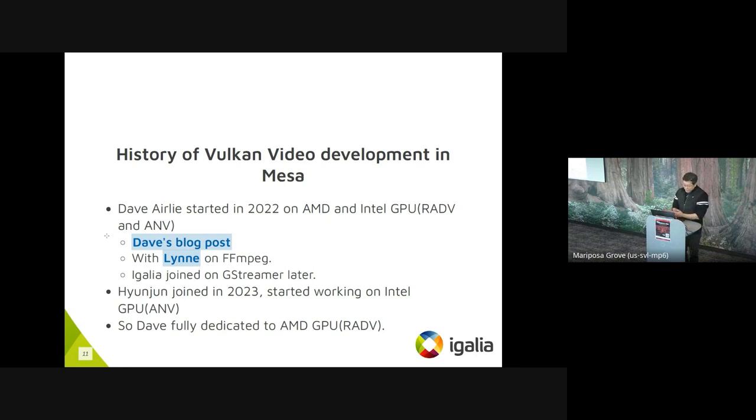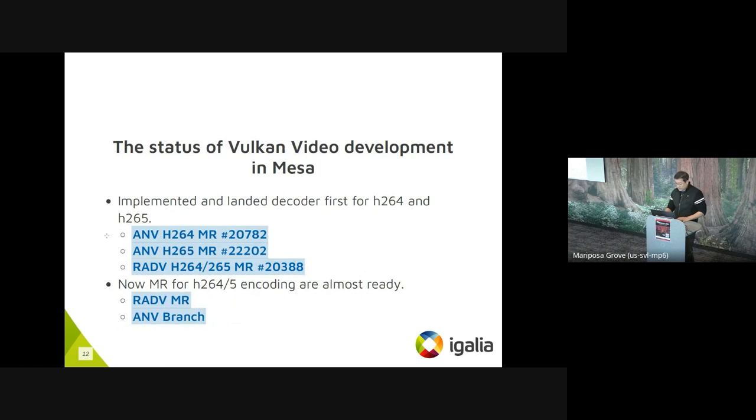RADV. So just for your information, RADV is a kind of code name of AMD GPU open source Vulkan drivers, and ANV is a code name of Intel GPU's open source Vulkan drivers. So now the current status. First, they've implemented H.264 decode on both AMD and Intel GPUs. And then I implemented H.265 decoding. And all of them landed in the middle of last year.